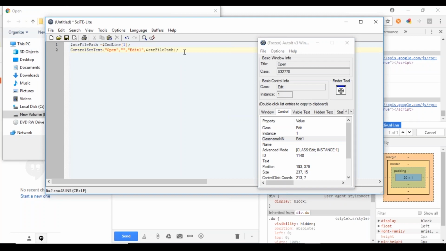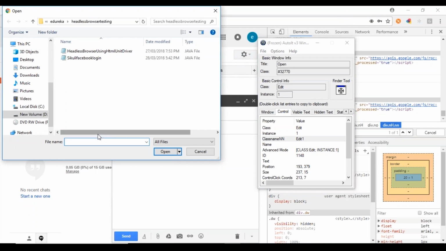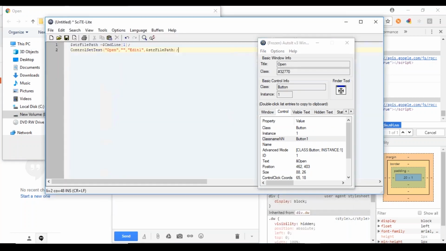Now after I set the value, what am I supposed to do? I have set a value here. I'm supposed to click on this open button. In order to click on this open button, I'm going to inspect this open button and get that information. Let me go to this script editor. Before I click on that, I'll have to wait until that file gets loaded, so that the file gets identified.